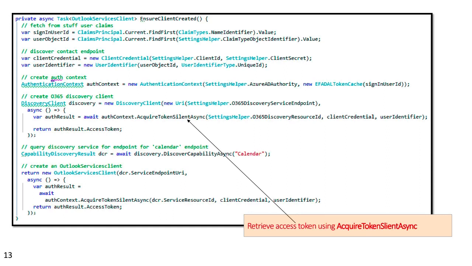So what I would do here is create an instance of the Discovery client, pass in the well-known endpoint for the Discovery service, and then I need to also pass in the access token. And I get the access token by calling authcontext.acquireTokenSilentAsync, and then pass in the ID of the Discovery service, the credentials for the current application, that's the client credentials, and then the user identifier.